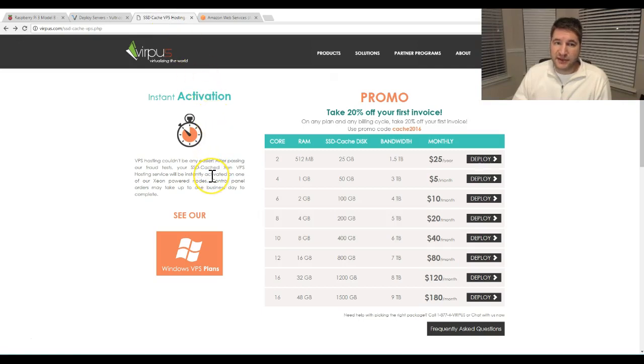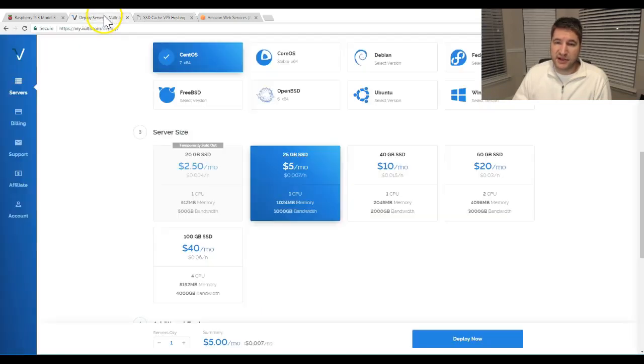The next one is Virmach. I've never used this one, so I can't really say if it's good or not. I do know people that are hosting their masternodes there. It seems like it is a little bit cheaper, so it's $5 for 50 gigabytes, whereas Vultr was $5 for 25 gigabytes. I'll link both of them in the description.